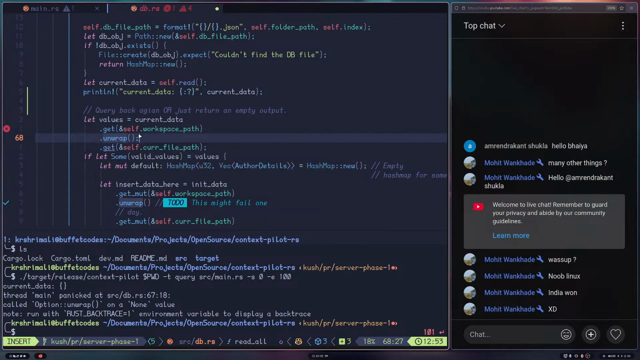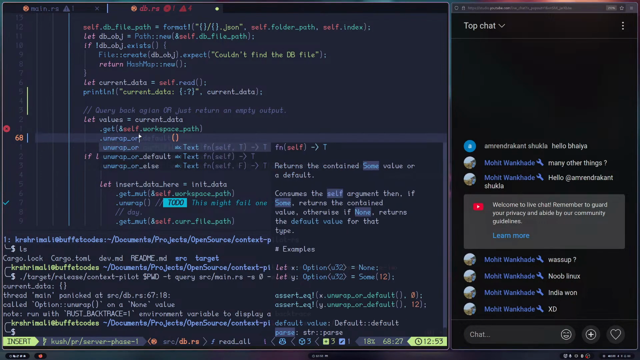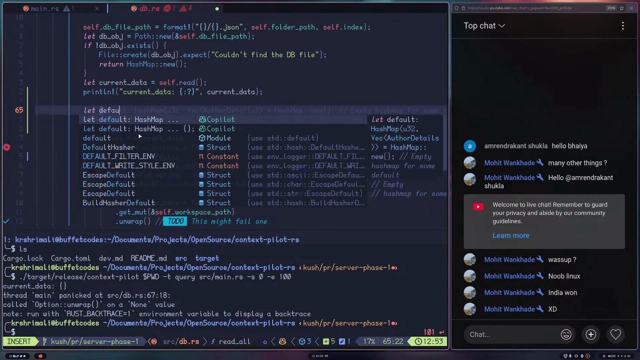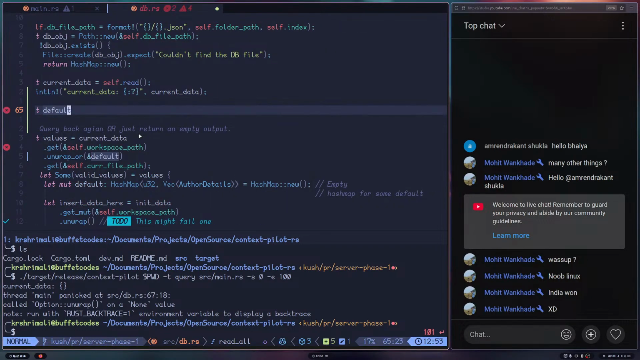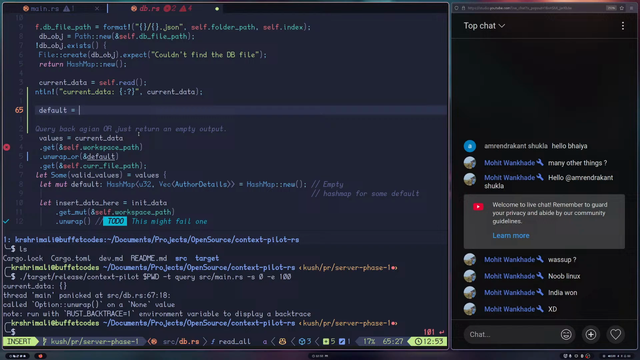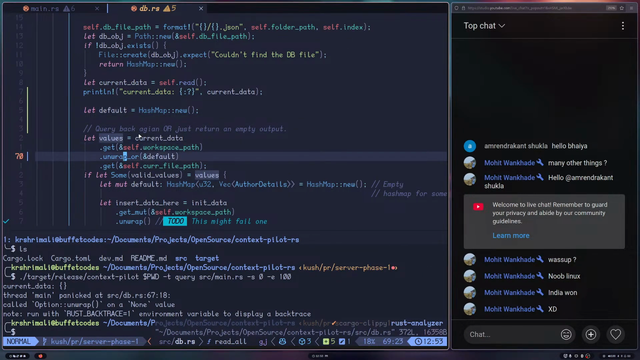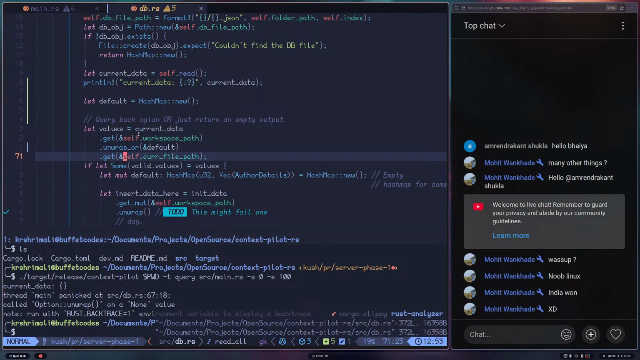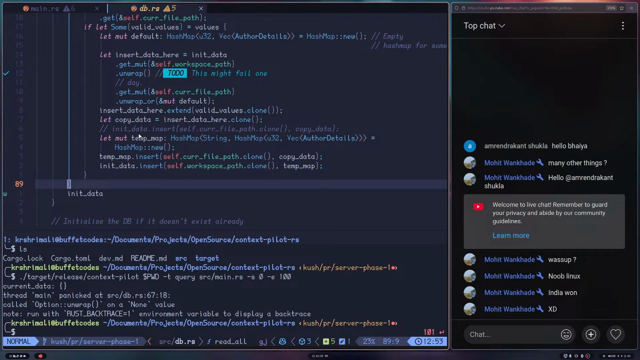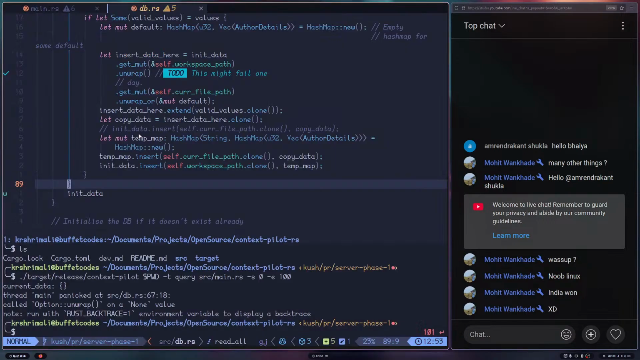So I'm gonna do unwrap or default, not really default, I'm gonna pass my own default. As always, I define let default equal to HashMap new. Yeah, this will work. So in this case what happens now over here, okay, is the wrap not defined?